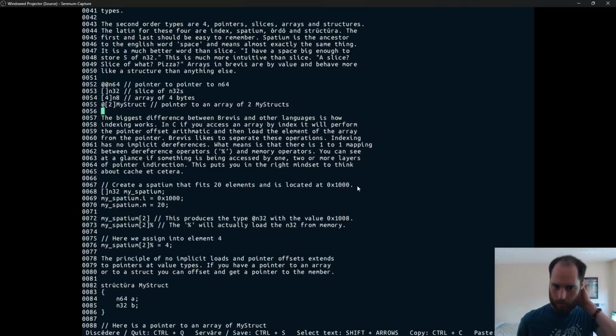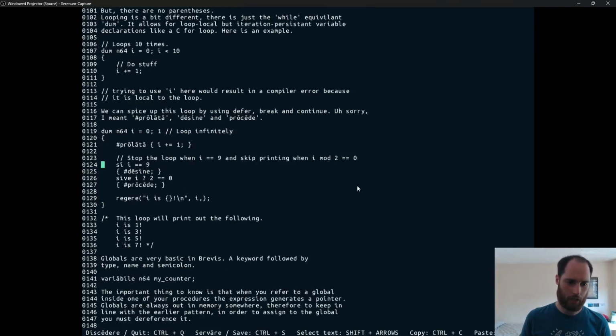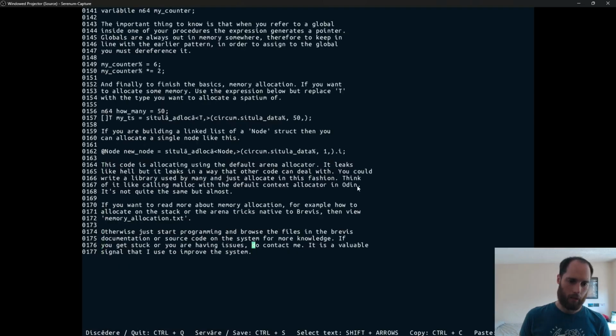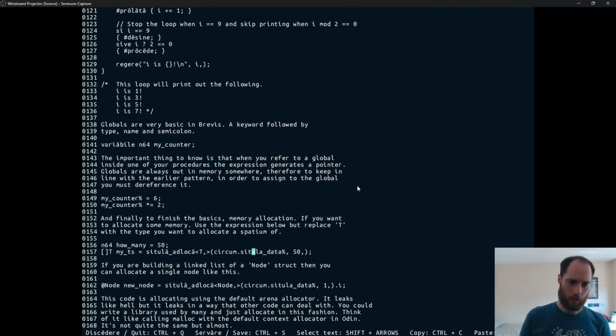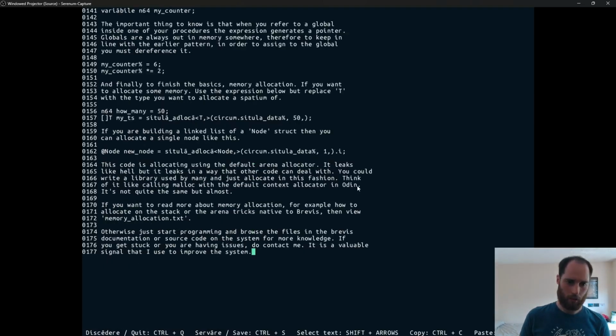In C, if you access an array by index, it will perform the pointer offset arithmetic, then load the element of the array from the pointer. Okay. This is like a good refresher. I'm certainly not going to be able to remember all of this enough to just start writing programs in it now. We will do this later on.